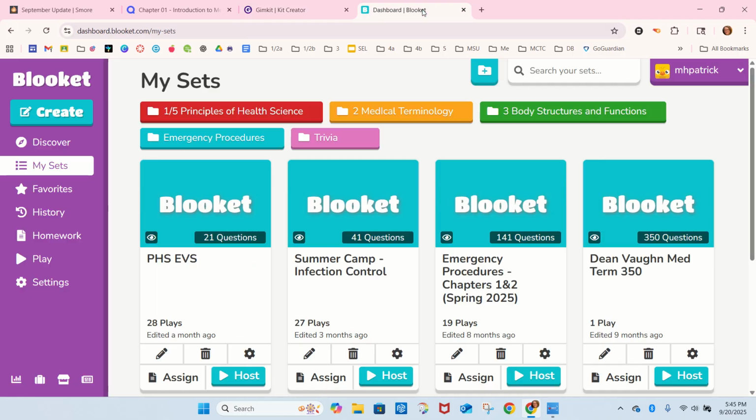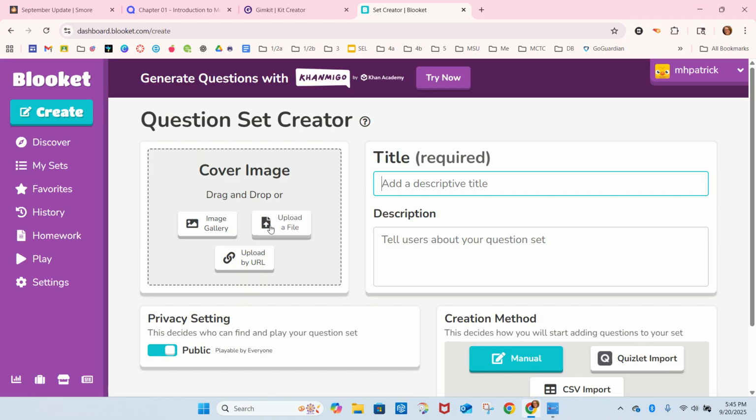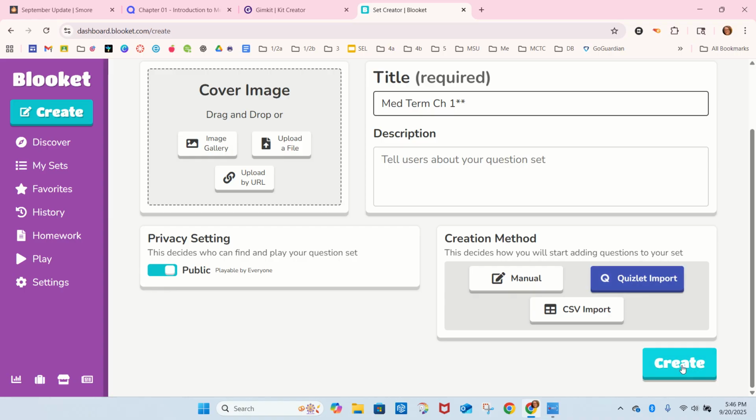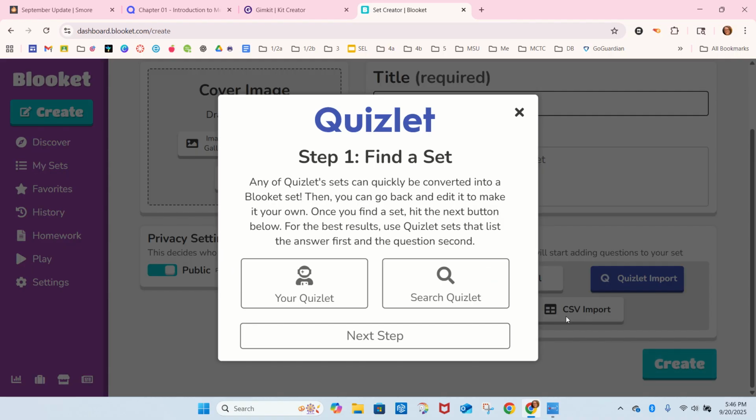To do that in Blooket, it's the same kind of thing. So once you are in your Blooket, you're just going to click create. You're going to give it a title. Again, I can just call it Midterm Chapter 1. I'm going to mark it since I already have one, but click on Quizlet import, even though it can be other things, but Quizlet import's about the easiest if you already have it. And honestly, if you have the ability to copy someone else's stuff in Quizlet, you can make it with that too. You're going to click create.